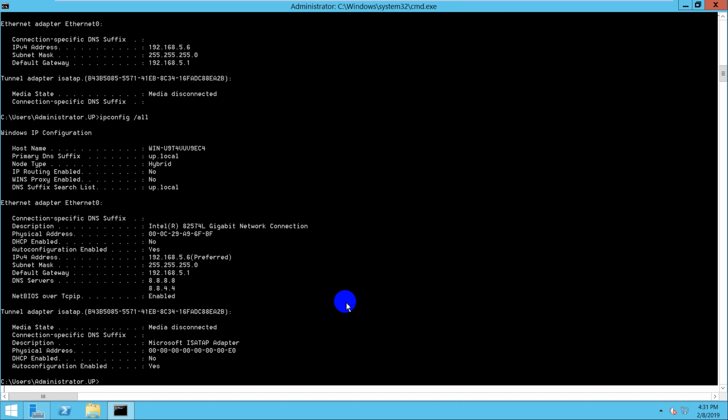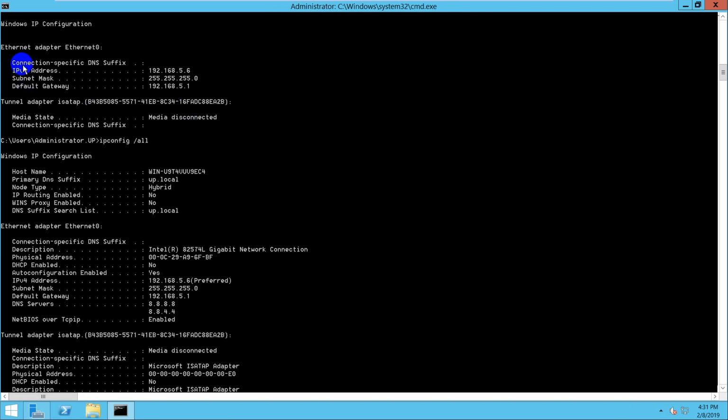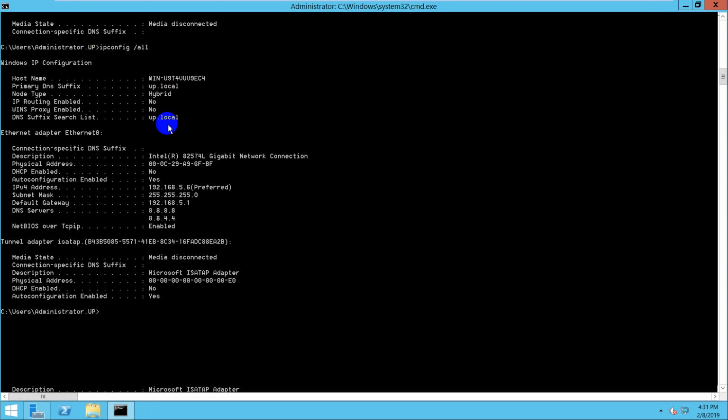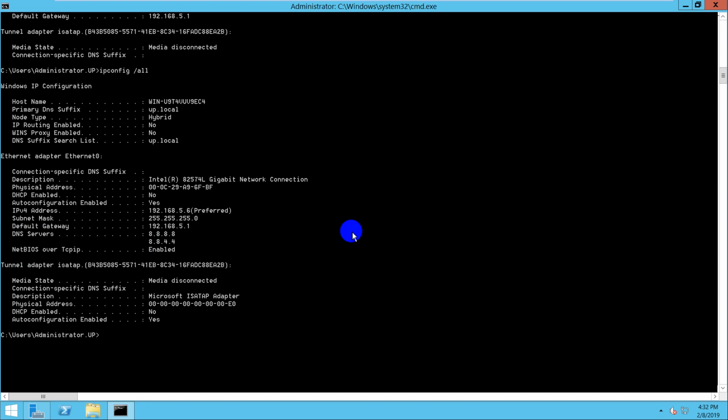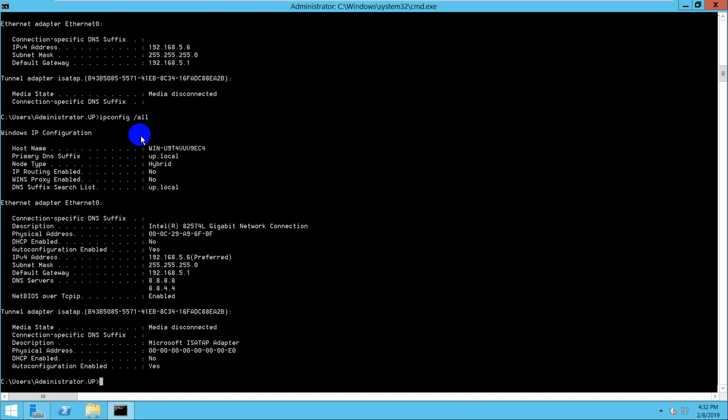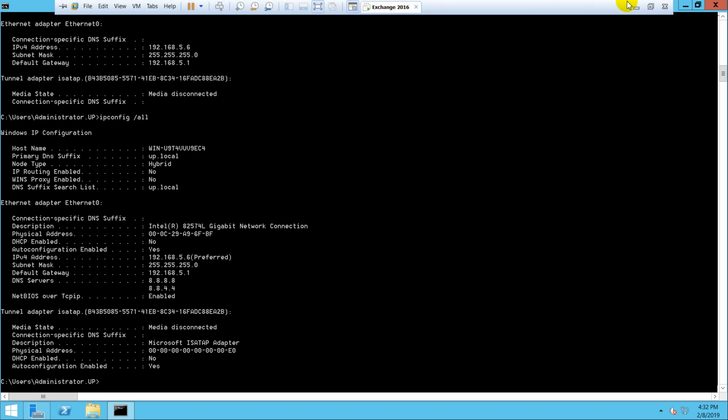So now let's type ipconfig /all. What you can see: our connection-specific DNS suffix, IP, subnet, default gateway, and you can see all details about the DNS server also, such as MAC address and tunnel adapter ISATAP. So this is all for ipconfig that we saw about IP.